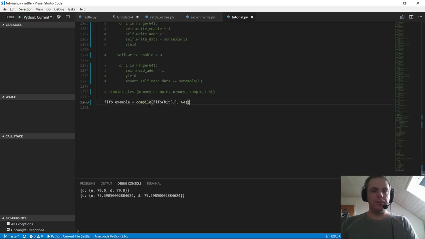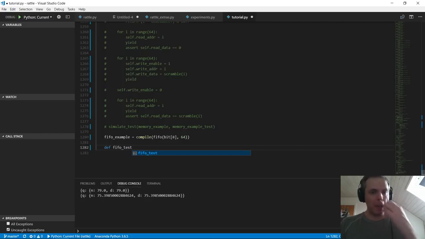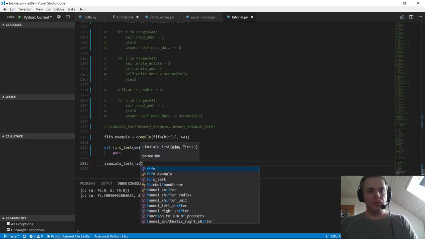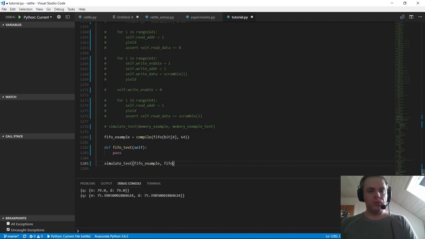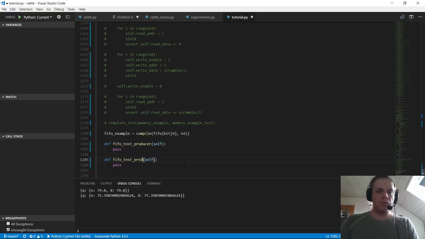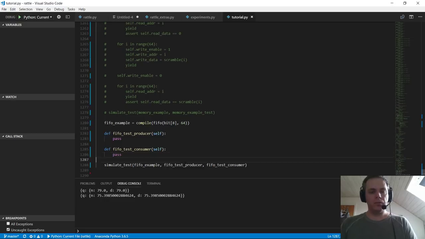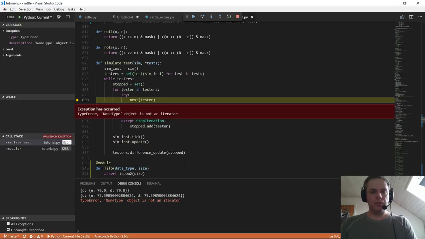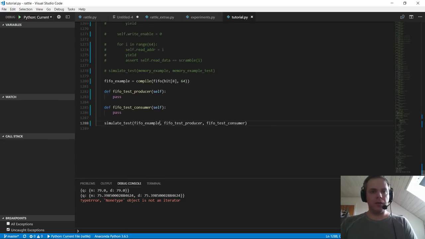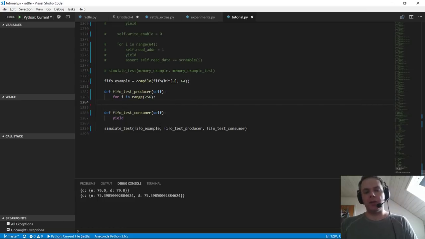So let's try making a test bench for that. So FIFO test. FIFO test. Let's have two, actually. All right, I want to stub them in just to see if we can even get this far before I write the code. Okay, so I mean, we can try to put through all possible bytes and make sure they come out on the other side.